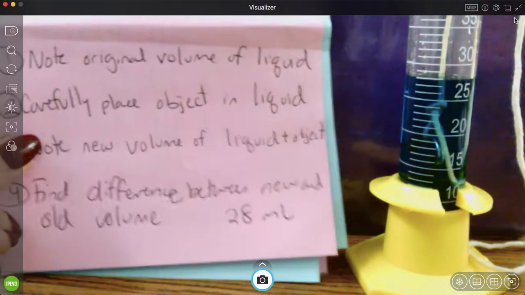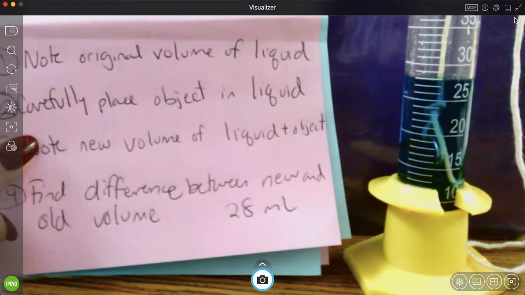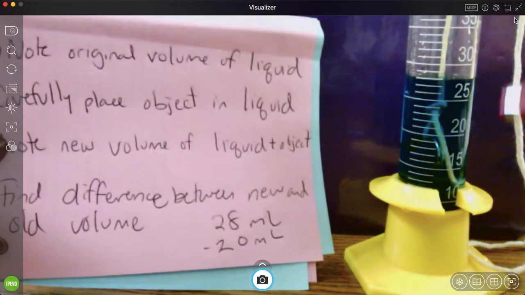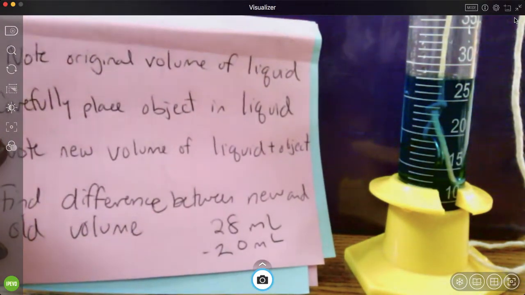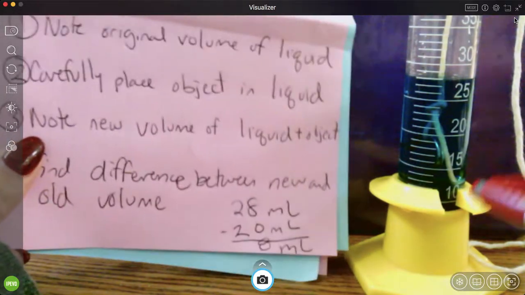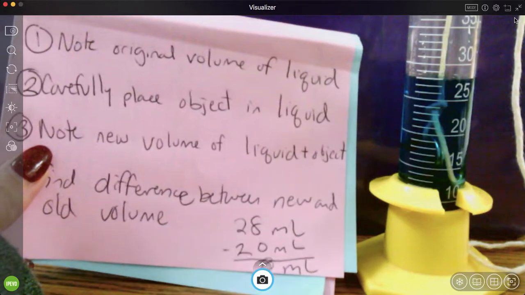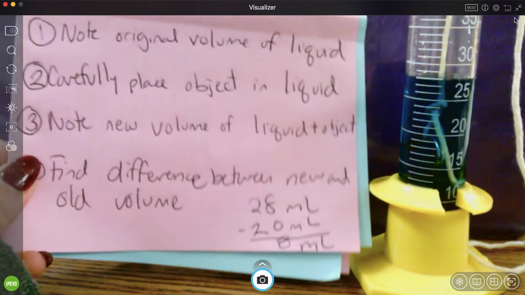That's the new volume. Finding the difference, remember when I find differences I subtract. 20 milliliters of this is just water, because I knew that ahead of time. So if I do my subtraction, the leftover, that 8 milliliters, is the volume of the object within. Alright? That is how I find my volume.